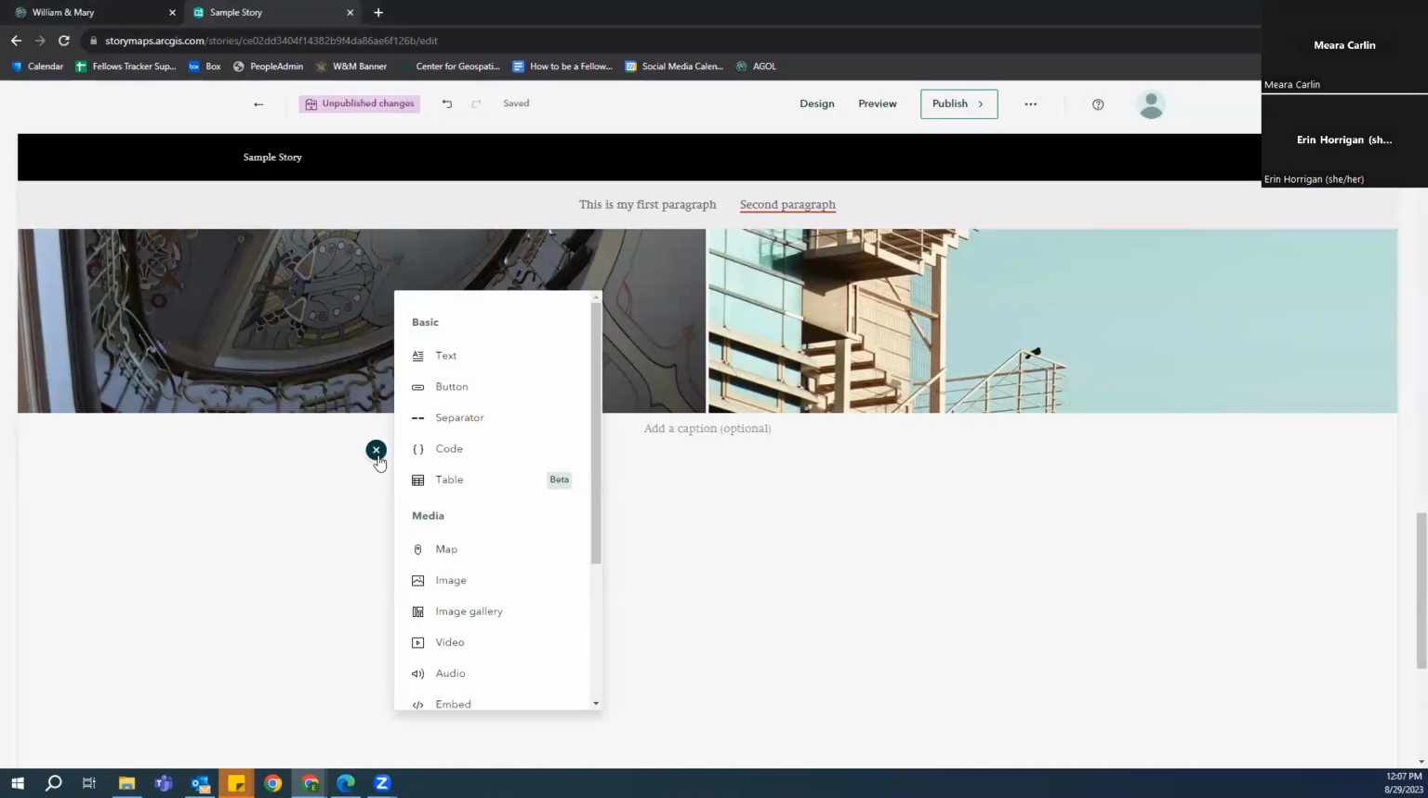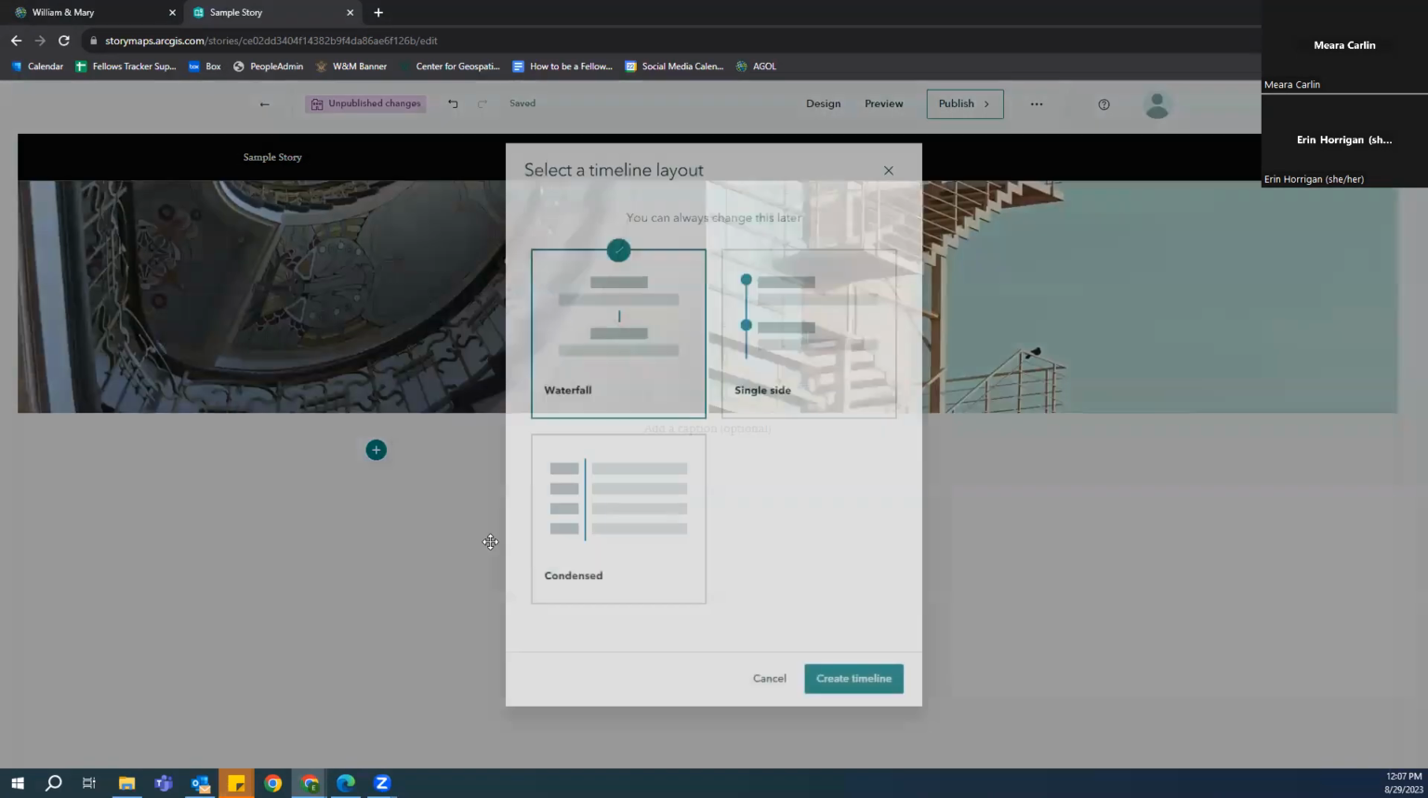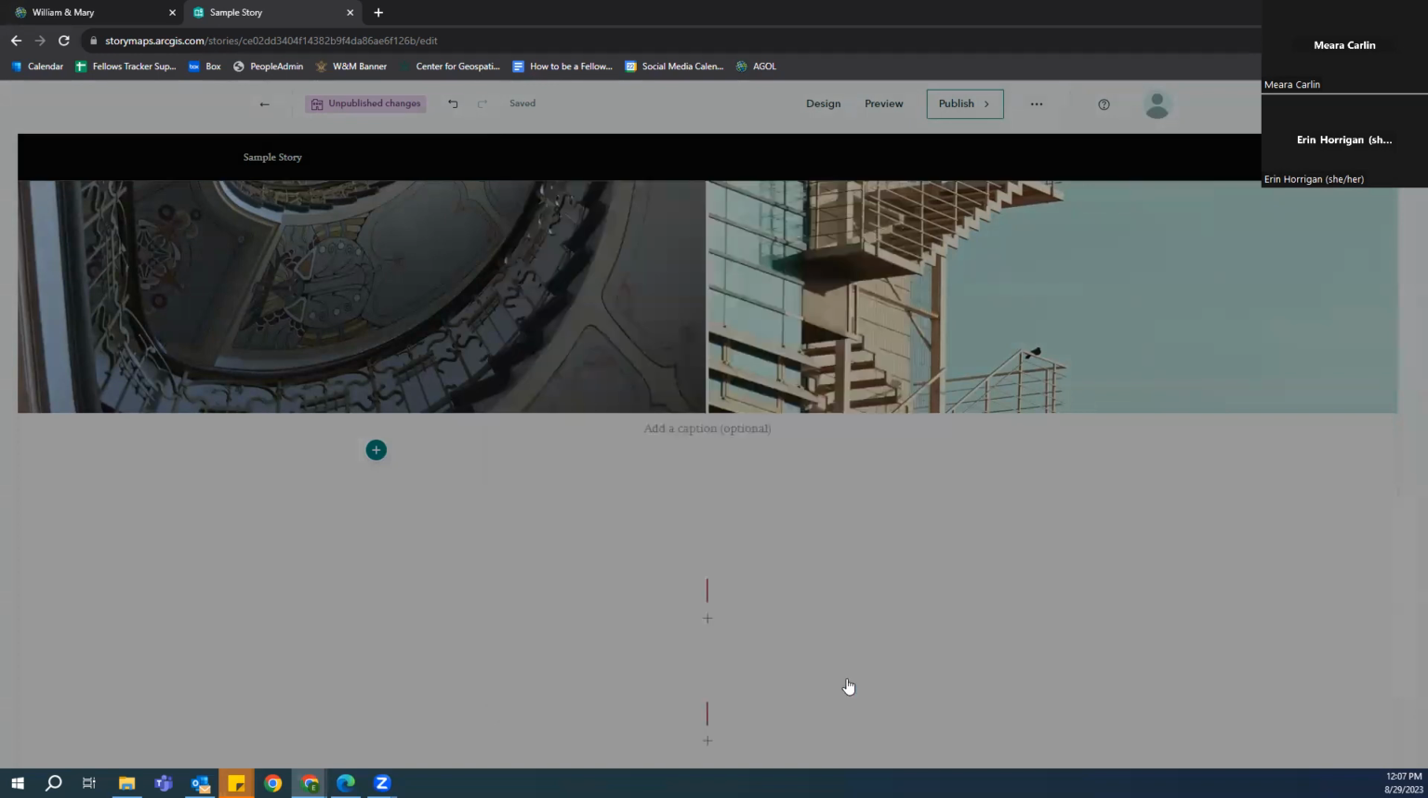So I'm going to add in, we're going to scroll back down to our media section and I'm going to show you a timeline. A timeline is a really good organizational tool. I highly recommend it, especially if you're doing maybe some historical story maps. So let's try waterfall just for now, keep it simple.